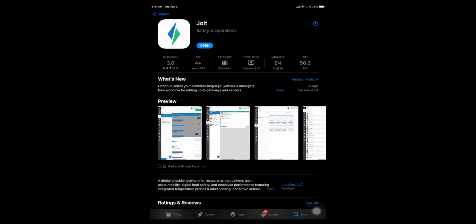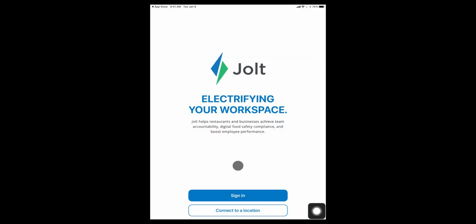To connect a cell phone or tablet to the Jolt app, first be sure to download the correct app from the Google Play or Apple App Store. You want Jolt Safety and Operations. Once the app is downloaded, you'll see this screen.